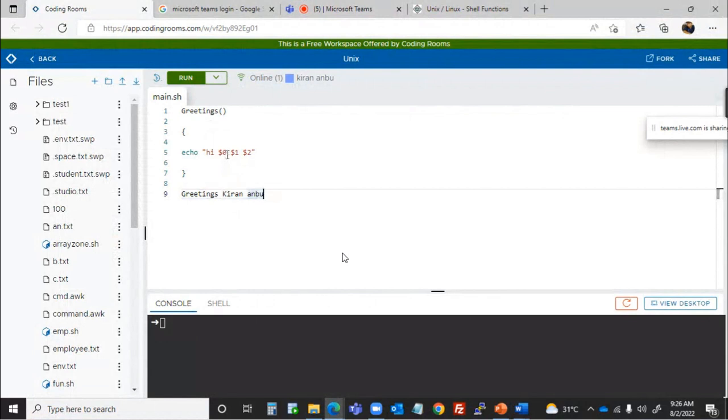So $0 we already discussed. It will print the name of the file actually. It's a common concept in Unix. And $1 and $2, like greetings is a function name, so this is $1 $2 like this. That's the reason it prints hi. $0 is main.sh, and my name $1 Kiran, $2 is Anbu, like that it is printing.